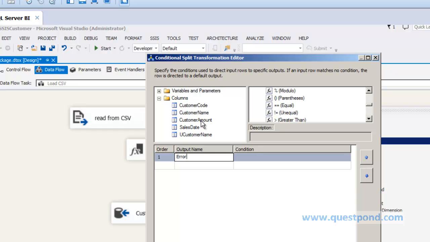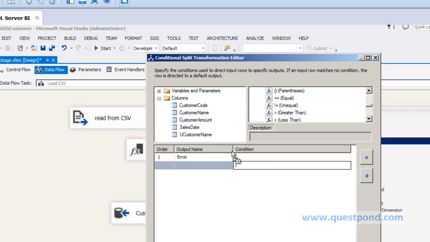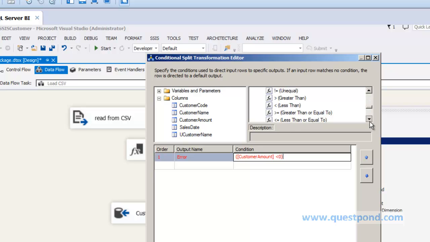So I'll say if the customer amount is less than, look at this, less than 0, right? Or, so again, go and search here for the or condition. You can see there is a logical OR. So I'll say or. Look at the way I'm dragging and dropping things. Again a bracket start, and again I'll say customer amount.